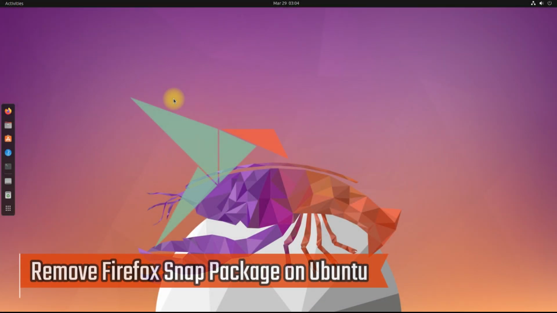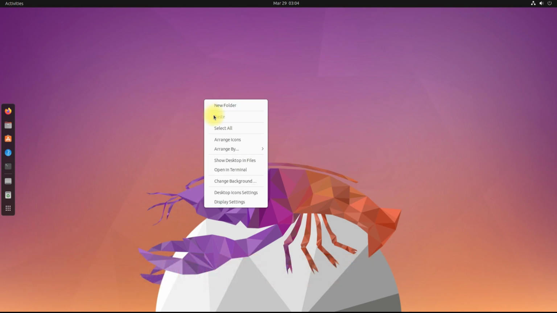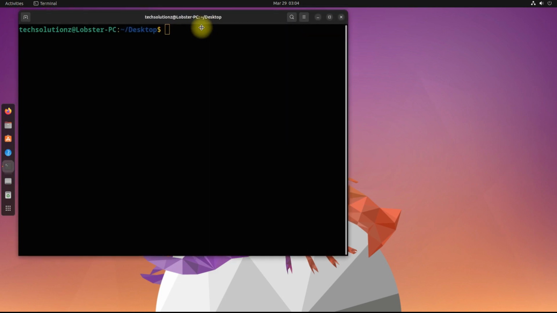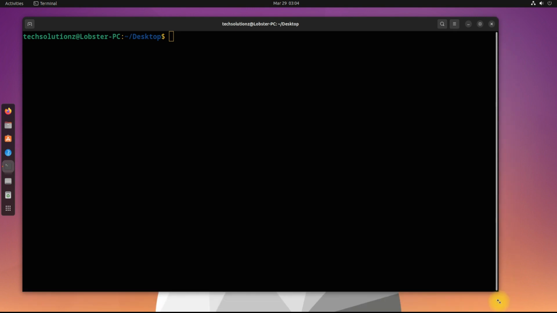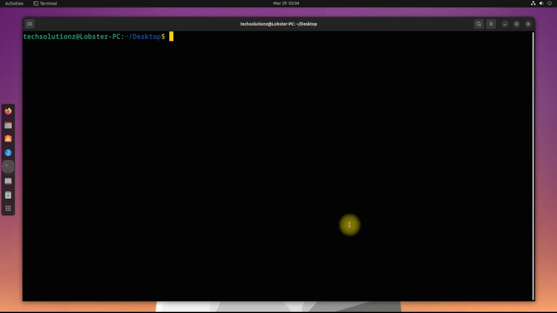In this guide, we will show you how you can remove the Firefox Snap Package on Ubuntu 23.04 Lunar Lobster. Let's see how to do this wisely without any errors. Open the Terminal app on your Ubuntu 23.04.